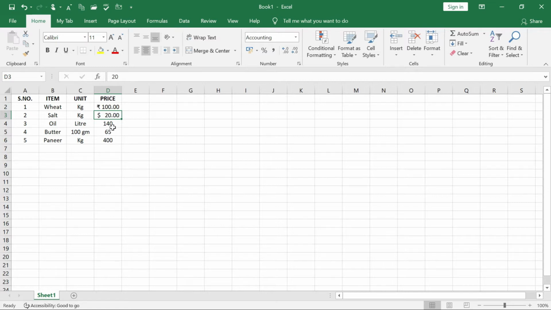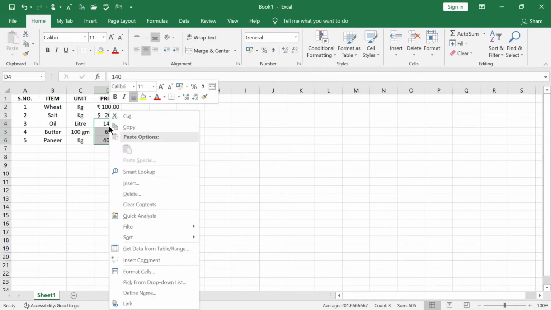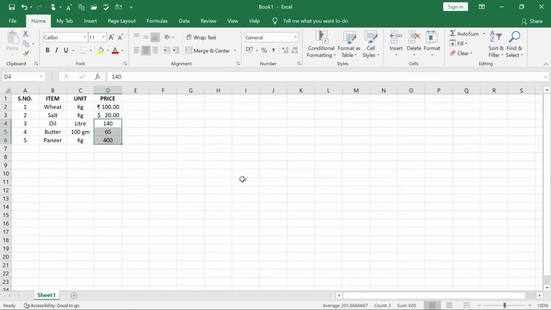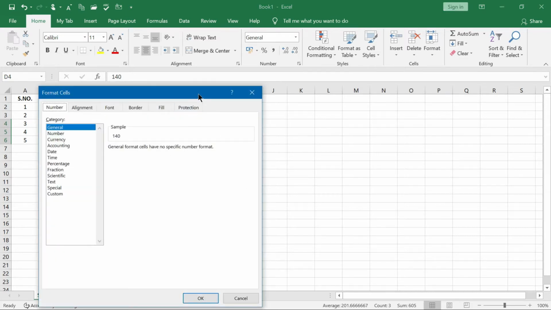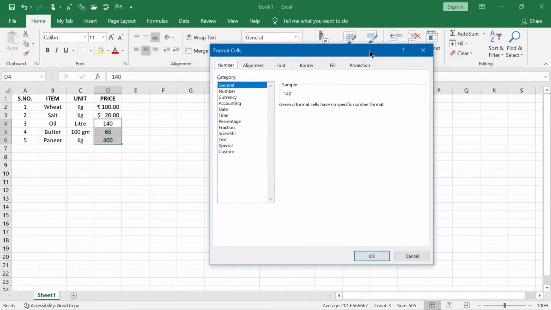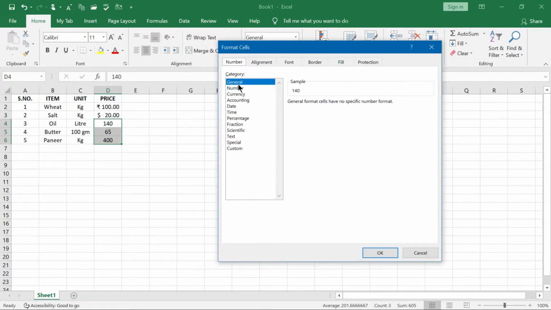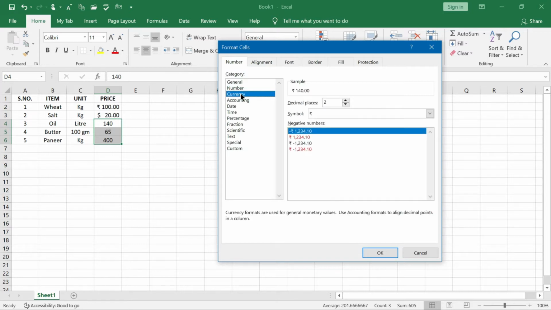Apart from this, one more option is available. First highlight the cells, right click on them, and then go to the format cells box. This is also available by pressing Control 1, which gives you the format cells dialog box. Once it appears, you can go to the category, then go to currency. Here the currency symbols are shown, and you will get the symbols from here.